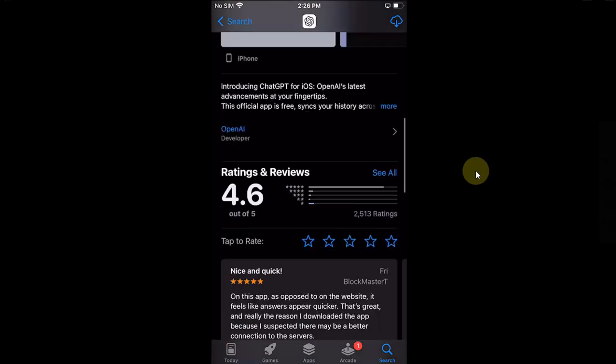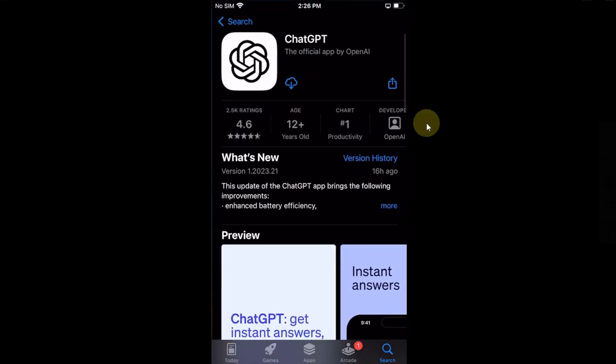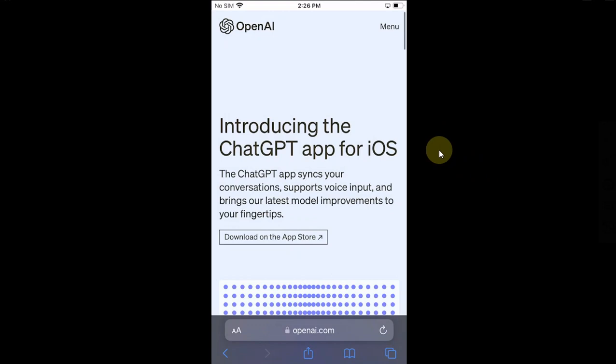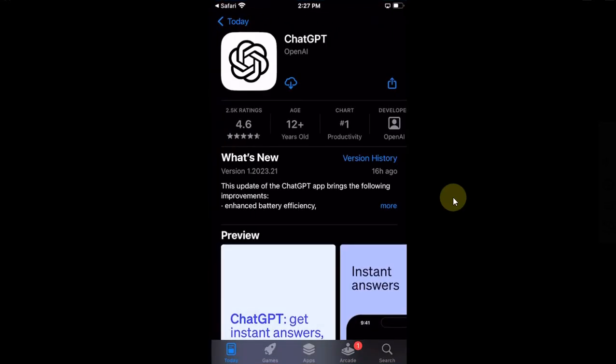So you can get it from here, or you can head to their official website, which is openai.com, and you'll have to tap this button. And again, it will simply redirect you to the App Store.